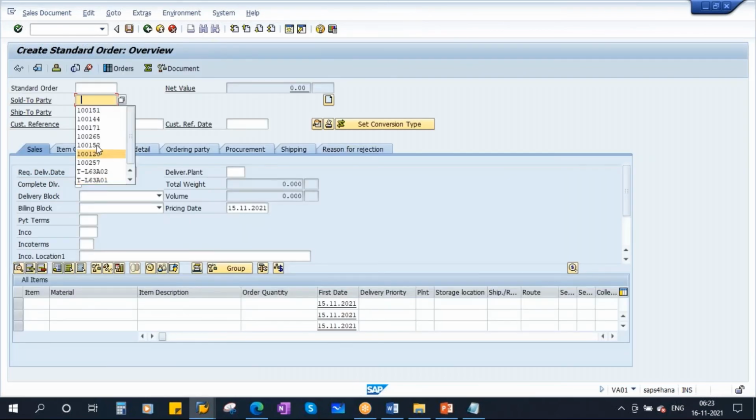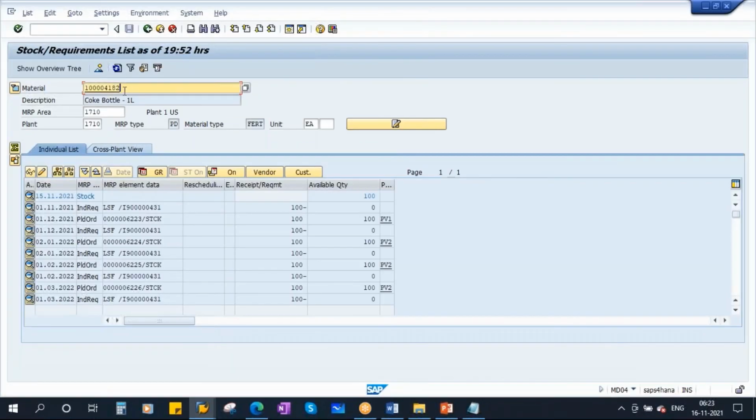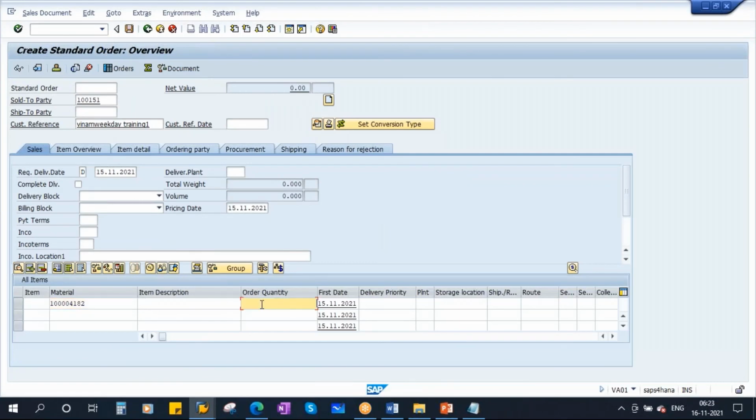Enter. Okay, customer, I'll enter the sold-to party. Sold-to party means customer. This customer is giving us an order. I'll enter the material. Material means product, our product. Let's say he wants 50. He wants 50 bottles, and the plant is 1710.